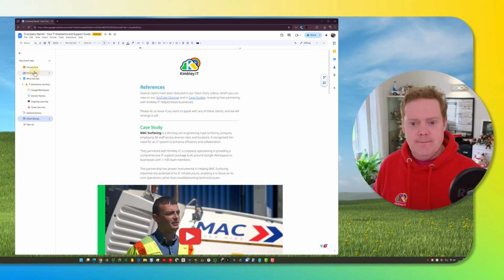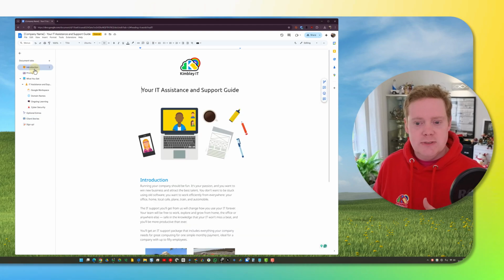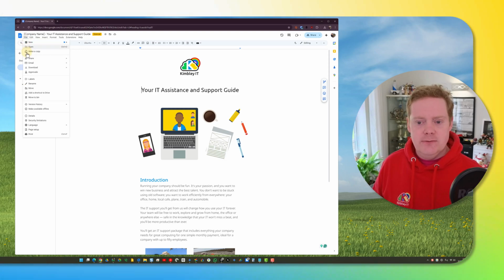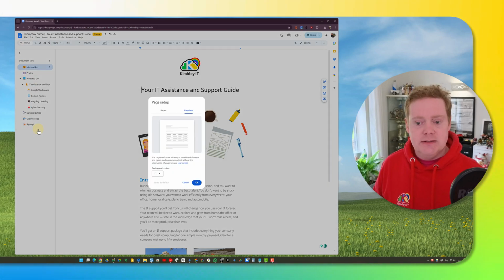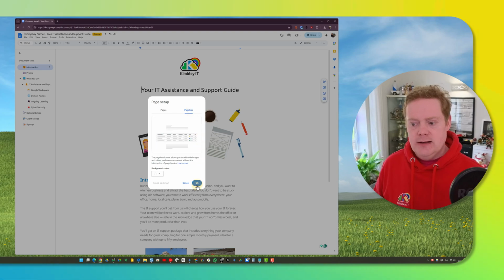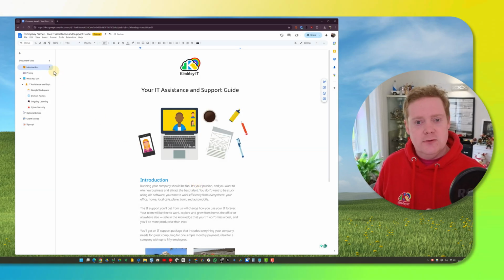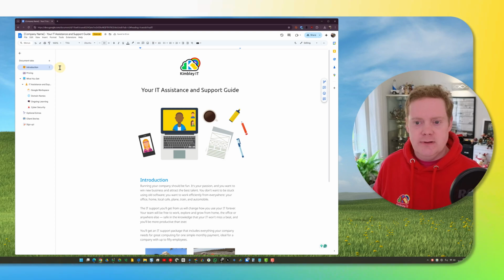Now, to create a document tab and to add document tabs, you need to make sure you've got your Google Docs set up on pageless mode. To do this, click File, then click Page Setup, and then click Pageless and click OK. Once you've done this, the document tab menu should open on the left-hand side.